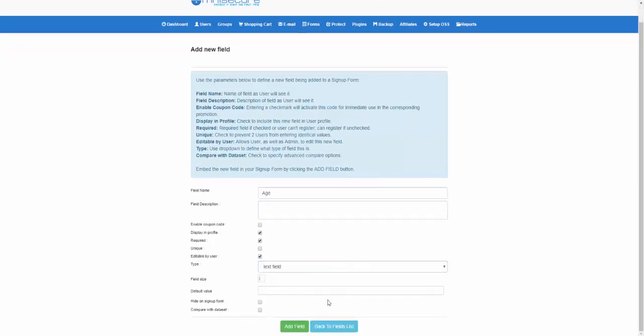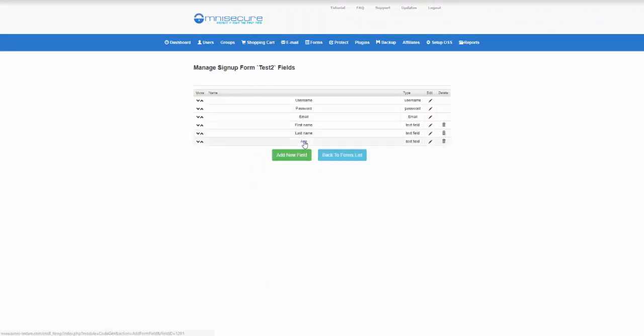For the field size, just do something like 10. Default value, let's ignore that for now. Hide on sign up form, that's if you want to hide it for whatever reason and have a hidden field. Let's add that. So now we have age.